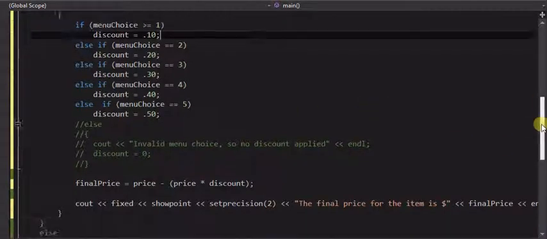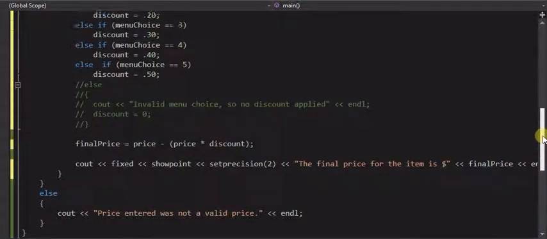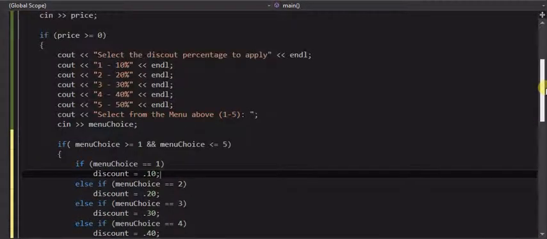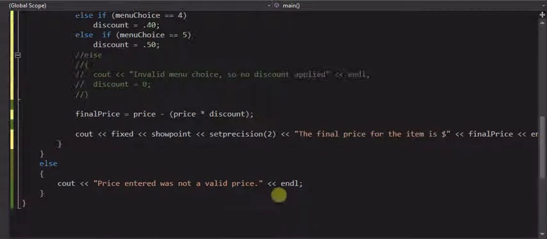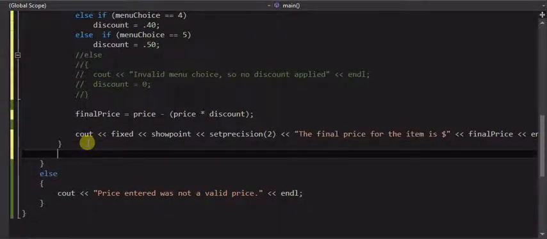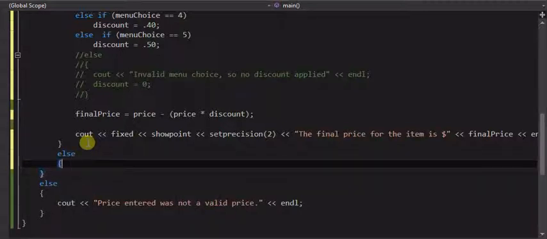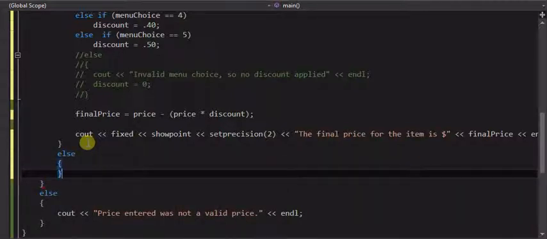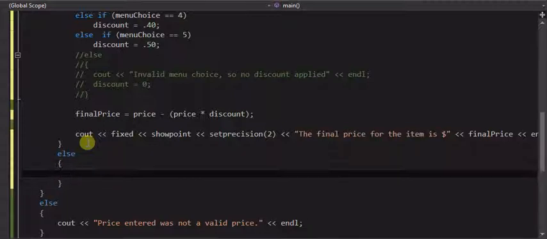So this will not do any calculations if the price is invalid or if they don't have a valid menu choice. But again, the program will just end and the user doesn't know why. So we'll give them an else and tell them why. Again, another simple cout statement in this case saying you selected an invalid menu choice.